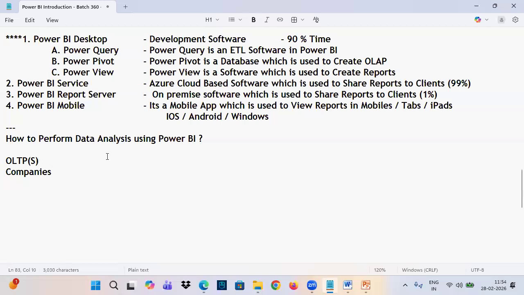Second step in the data analysis is ETL. Using what software? Power Query. In Power BI, where you will perform ETL is Power Query. Next one is creating the OLAP database. In data analysis, the third step is OLAP, using Power Pivot.